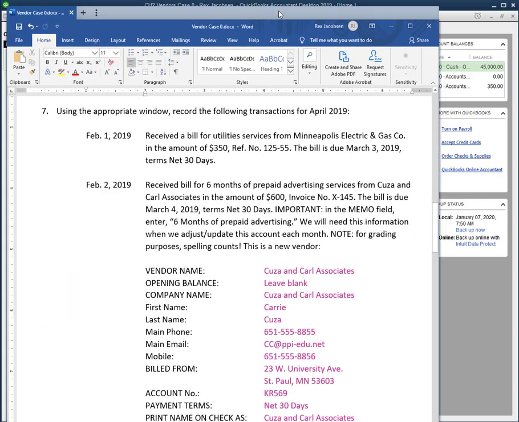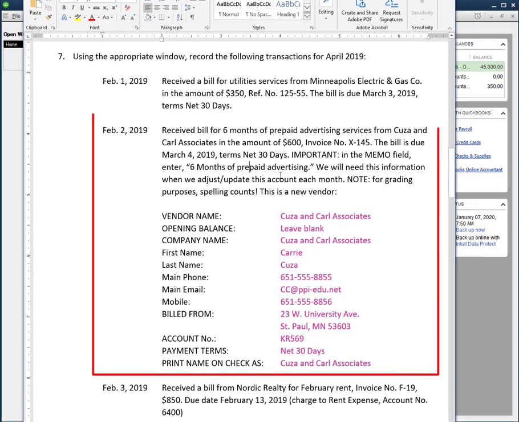Now we're going to process our February 2nd transaction. Received a bill for 6 months of prepaid advertising services from Kuza and Carl Associates in the amount of $600, invoice X-145. The bill is due March 4th, 2019, terms net 30 days.